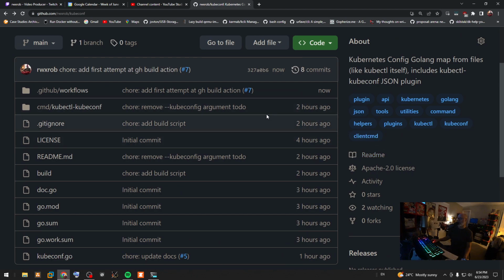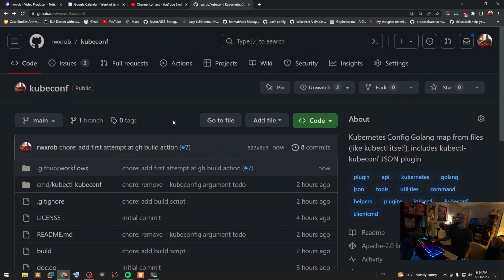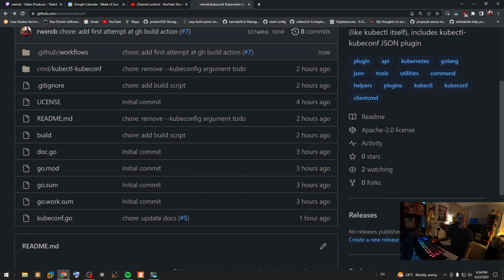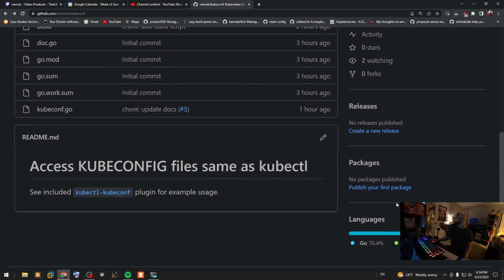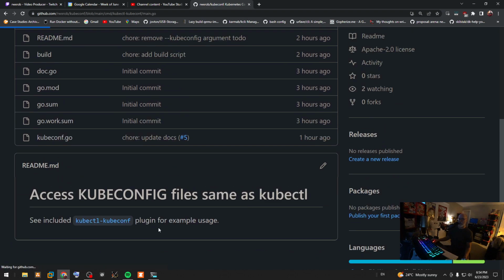So let's see here. What are we doing? We're making Git workflows. I just added that now. How do I know whether it ran or not? I don't know what's happening. Do I just look at it and see the history or something? Is it down here? Publish your first package. No. Languages: Go, a little bit of shell. Is this click? Does that still work?